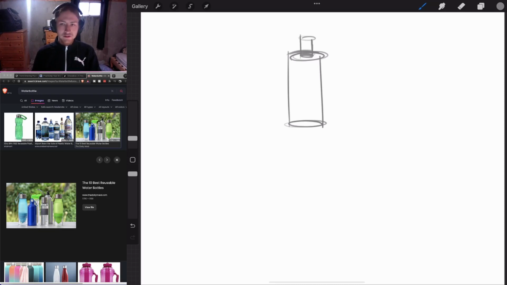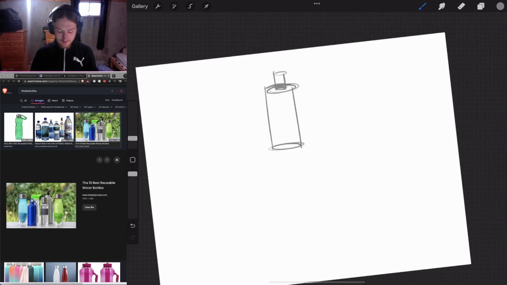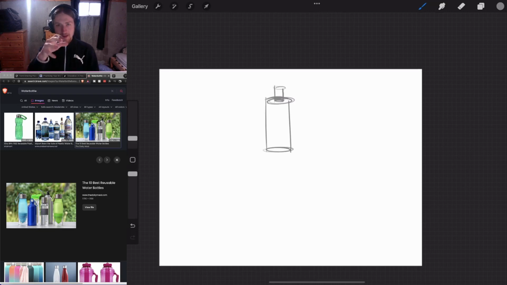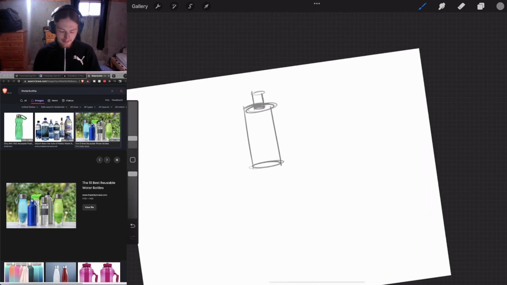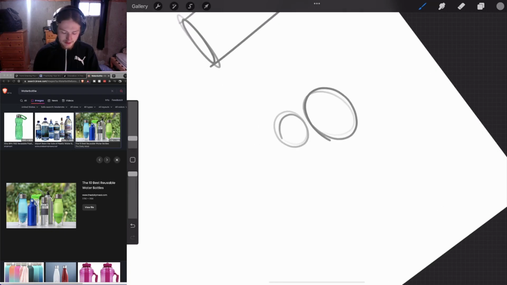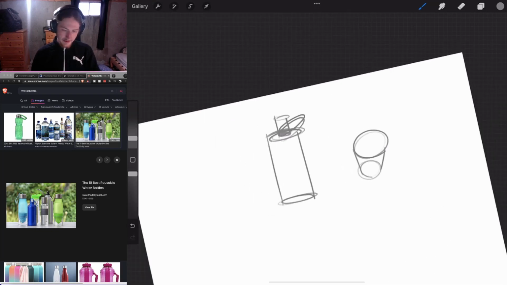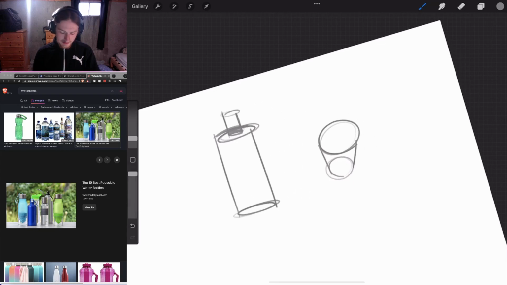And here's another thing I want you to do. Once you draw something from reference like this, take this form and imagine it in a different position. So I'm going to imagine this water bottle in a kind of top-down, almost view. So I'm drawing a cylinder that's facing me, and then I know there's a top cylinder on top of that cylinder. So I'm just going to draw that cylinder here.